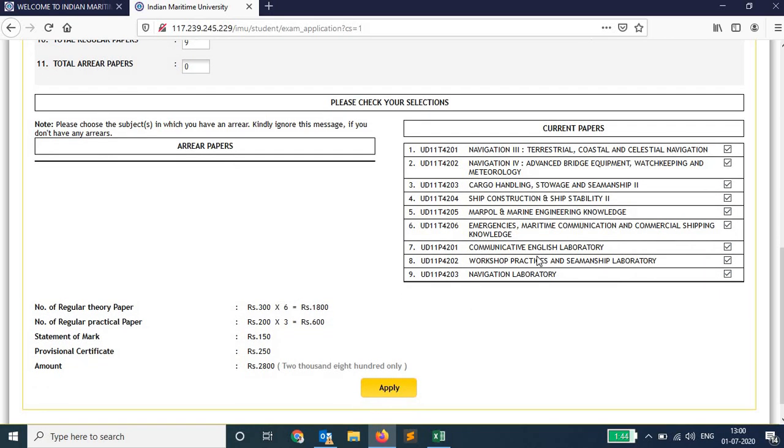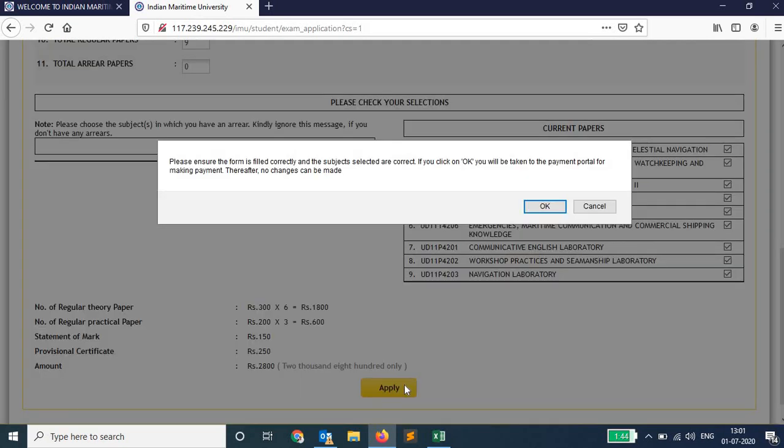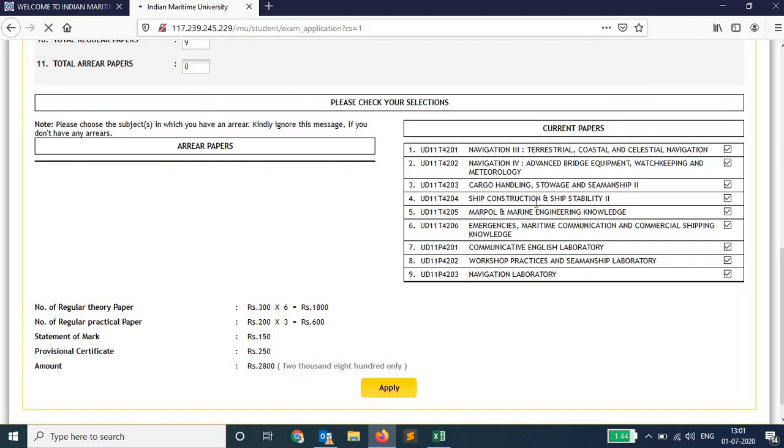Now after doing this, these all auto calculation is been done, and now you can see the total amount is 2800 rupees. Now you need to apply. Now this is going to ask you, this is a kind of pop-up which is asking for the authentication that all the details available on the page are correct. After doing this, click OK and you will be guided to payment page.